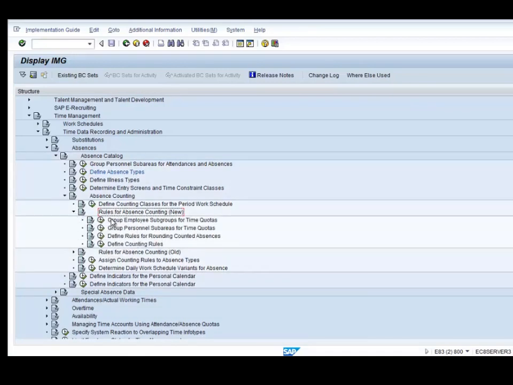Now here, the first thing is group employee subgroups for time quota. There are so many groupings coming here, but you have to basically put them down on paper, because whenever you talk about grouping, each aspect of the grouping is different. Like personal sub-area grouping for work schedule is different, employee subgroup grouping for work schedule is different, personal sub-area grouping for absence type is different, employee subgroup grouping for time quotas is different. So you have to give a separate number for your groups. So what does this mean? Group employee subgroups for time quotas, meaning those employee subgroups who have the same absence quotas.